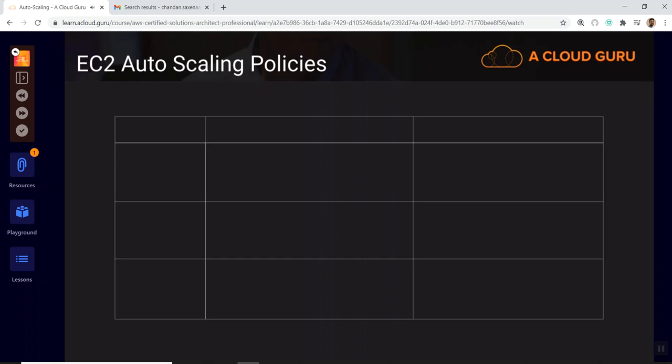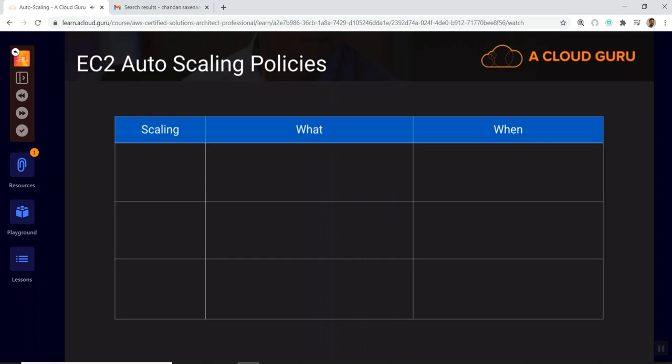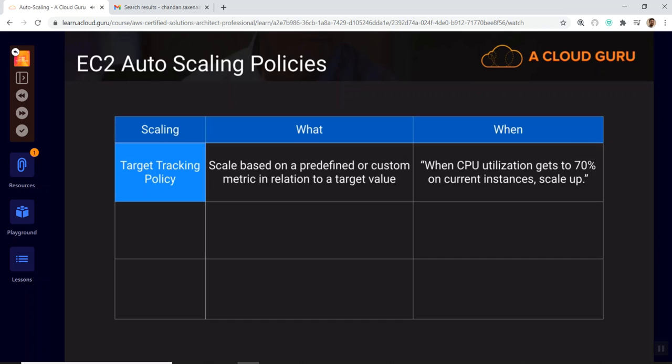Now, within the dynamic space, we also have something called EC2 auto-scaling policies. And this is just kind of a strategy that we can decide how that dynamic scaling is going to work. So we can have a strategy of trying to track to a certain target. So in other words, if the CPU gets above 70%, for example, maybe we add instances so that we can disperse the load across more instances.